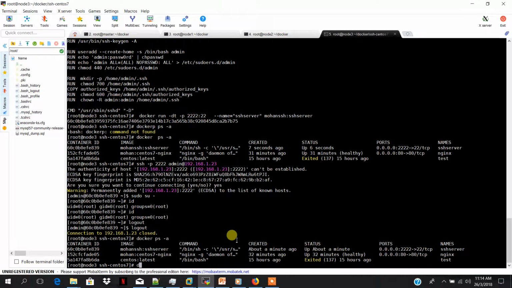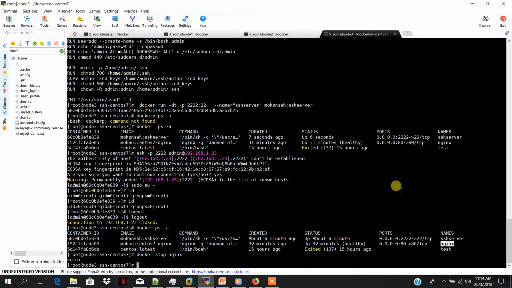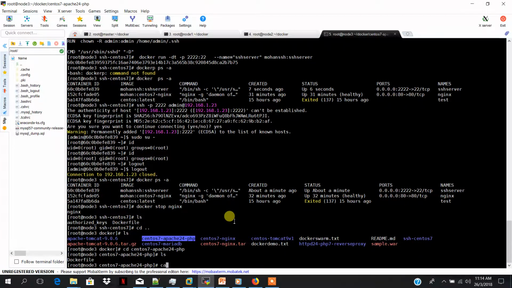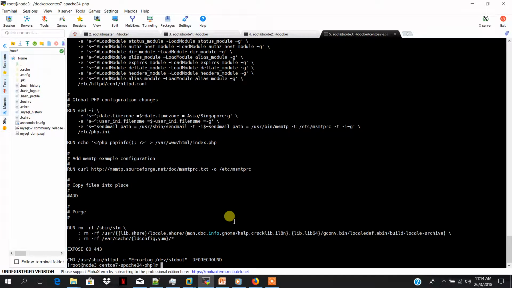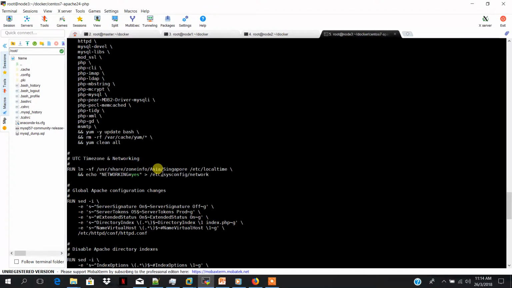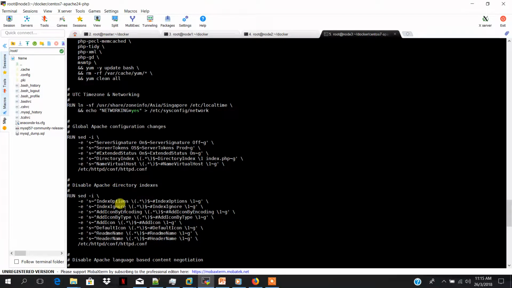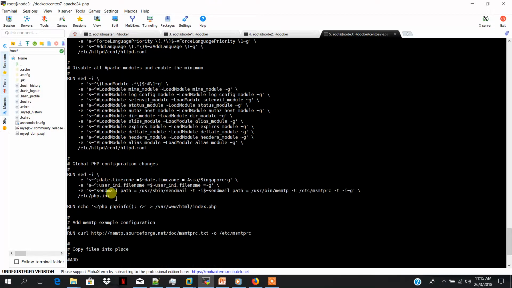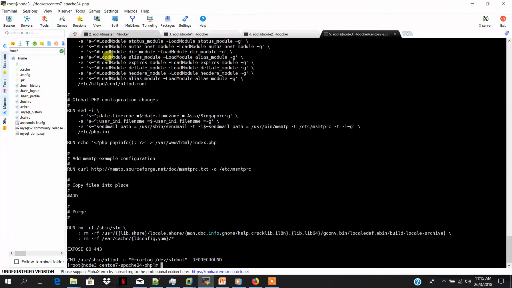Yep, I have a port listening. Let me stop it first. I've stopped it. Now let me build an Apache server. So I have the Apache here, a single Docker file. In this single Docker file, I'm downloading the Apache web server and hardening the web server based on my CIS guideline, disabling all the unwanted modules, and installing the PHP.